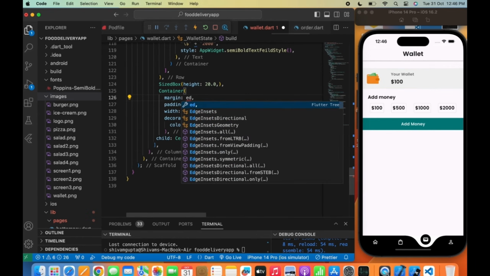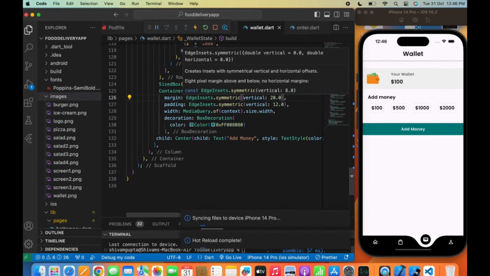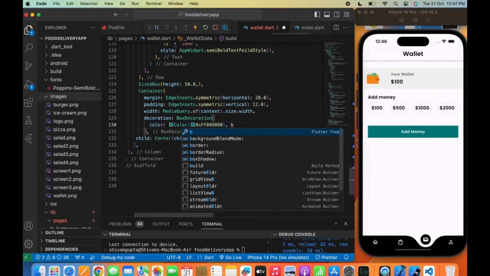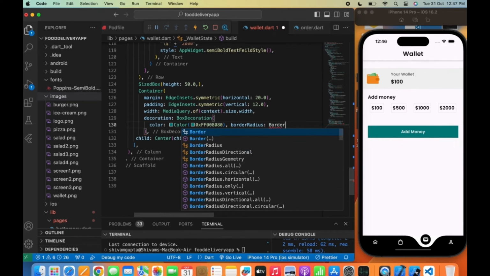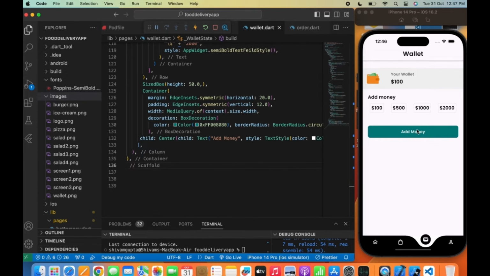So it is done. Now we'll provide some margin. So I will use EdgeInsets.symmetric and will pass vertical 20.0, sorry, horizontal 20.0. Now we'll provide some border radius to the container here. So now it looks good. So the UI of our wallet part is done.